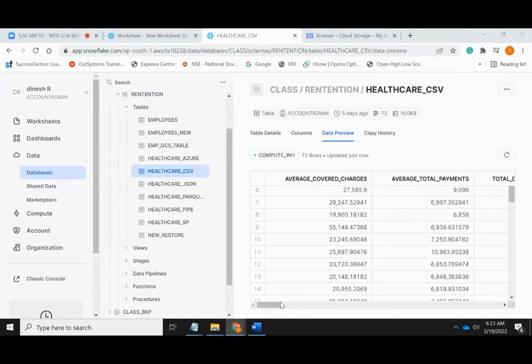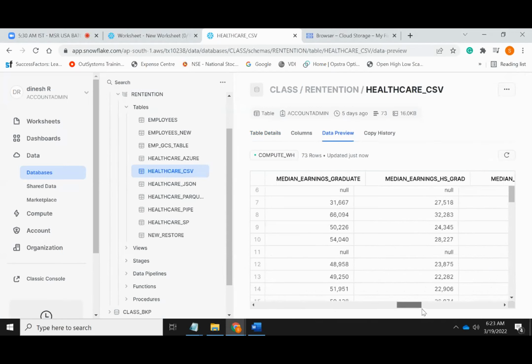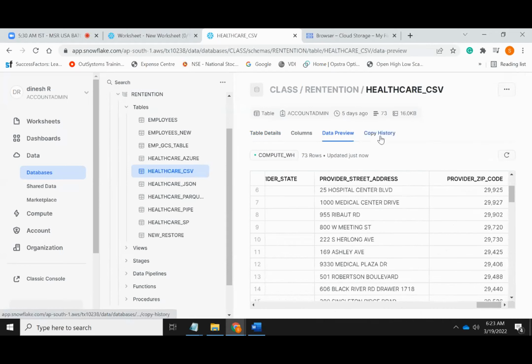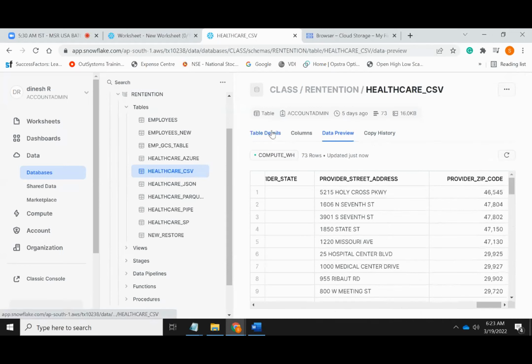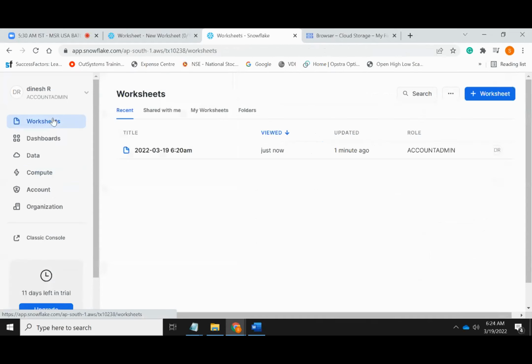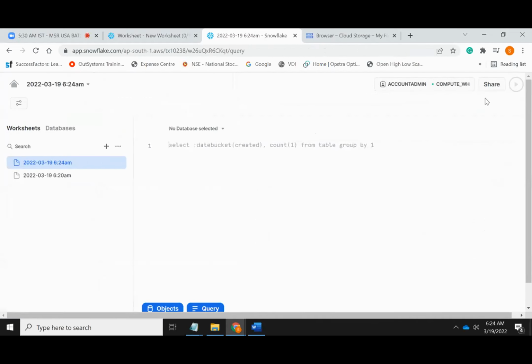What are the options we have? This is nothing but, what is the data which is available here? Coming to the dashboard. Just a minute. The complete view has been changed here, it seems.